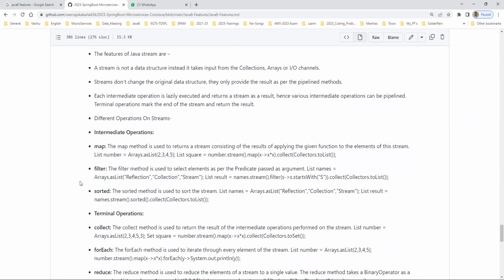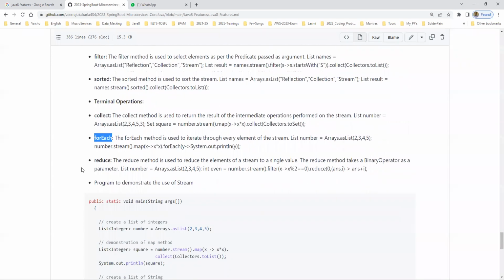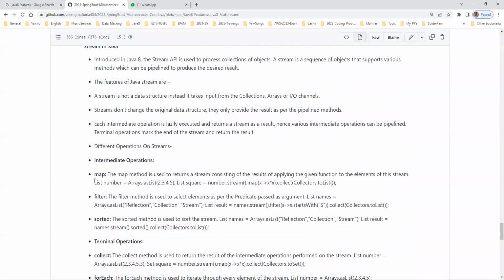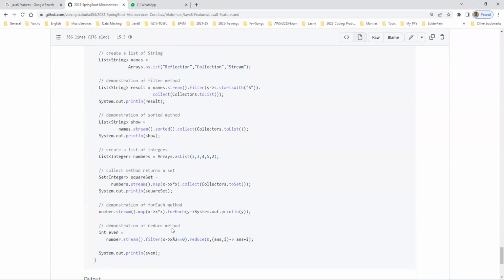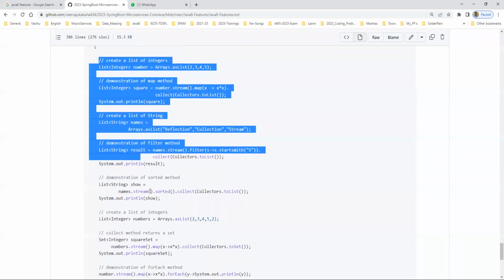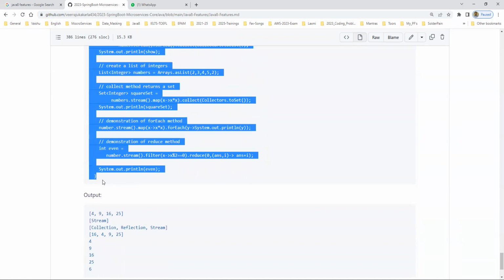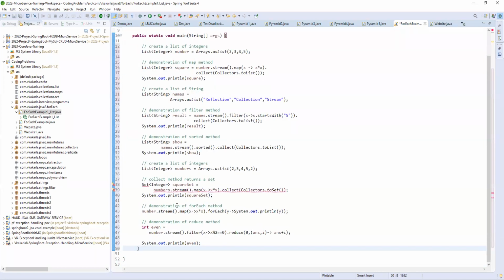So in the stream API, filter is already done, collect is already done, and for each is already done. Reduce and map are remaining. You can see all these examples. Let me copy this and print the remaining operations here.